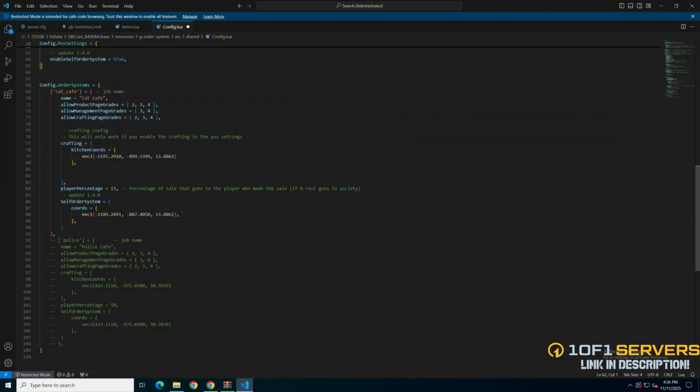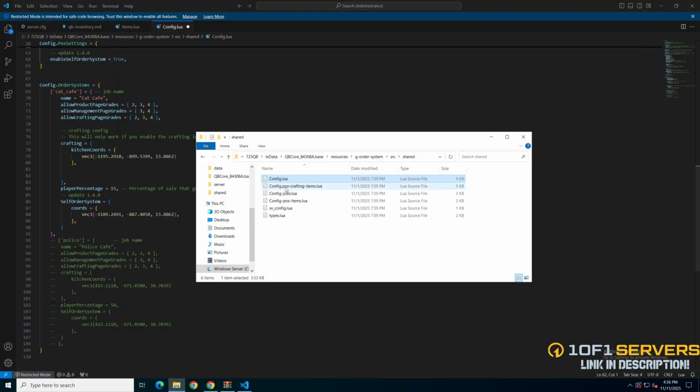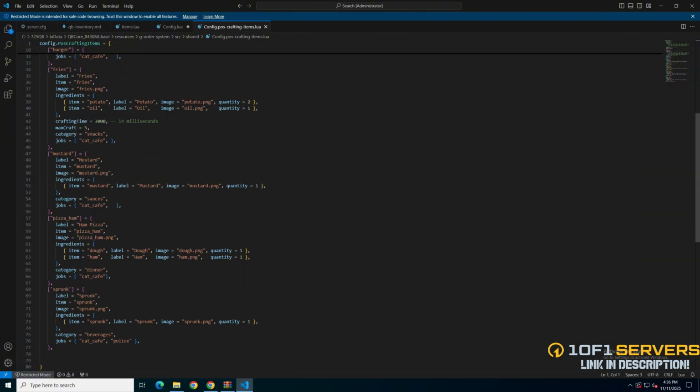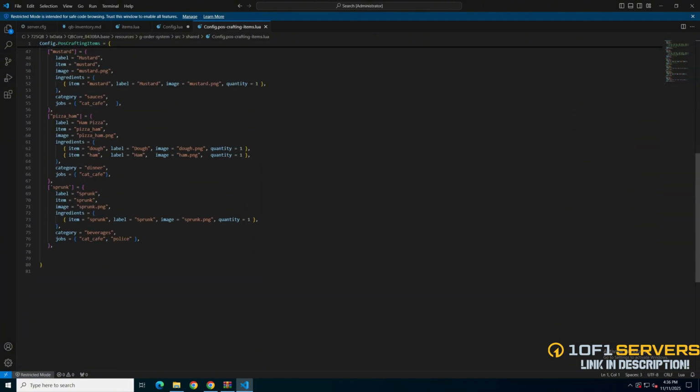The next file to look at is the POS crafting items. In here, you have all the craftable items with the item name, label, image, ingredients needed to make them, crafting time, the max you can make, what category the item is in, and the jobs that can make them. So scroll down to the bottom to add some examples.